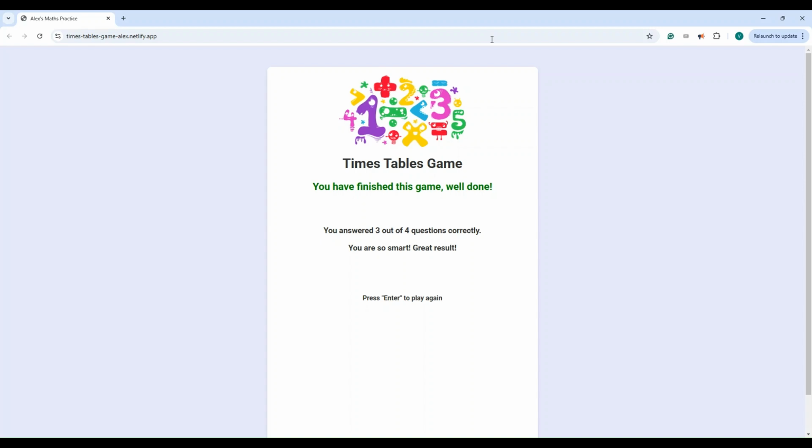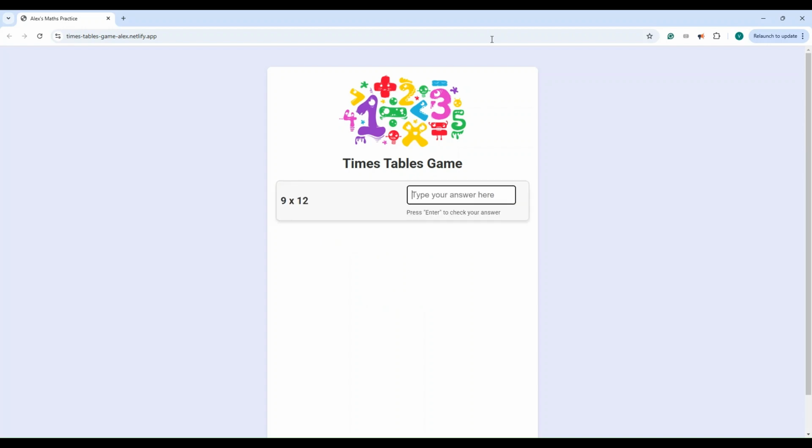If 90% of the questions or above have been answered correctly, the user will see a superstar message. On 75% or above, as I have scored here, the user will see, oh, you're so smart, great result. And anything below 75% accuracy will just cheer the user up and suggest to play the game again. To play the game again, all you need to do is hit that Enter key and the game is ready to be played from the start.